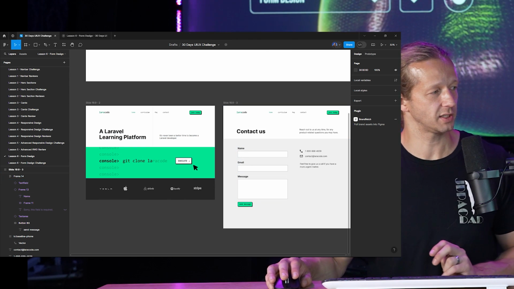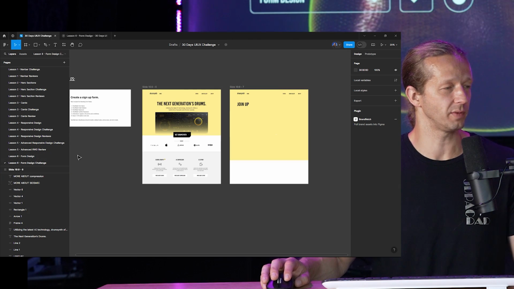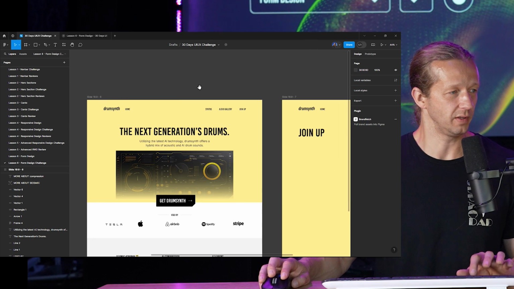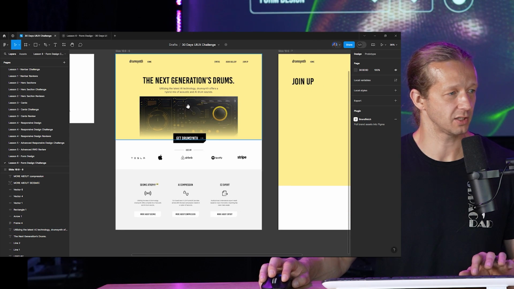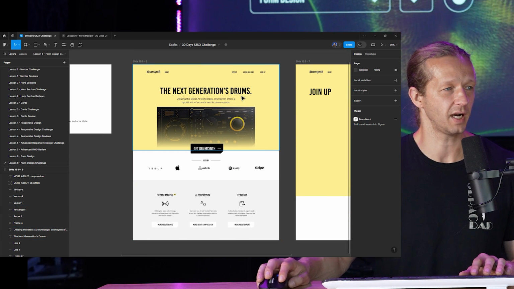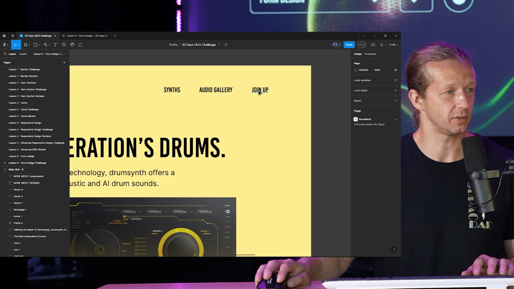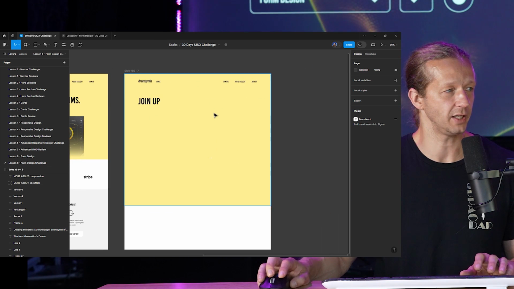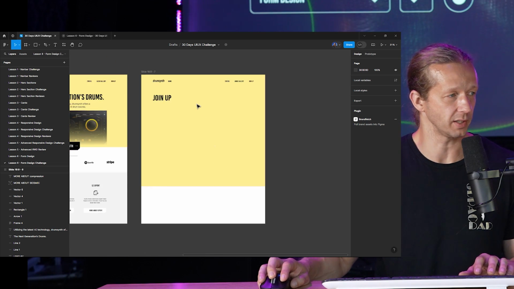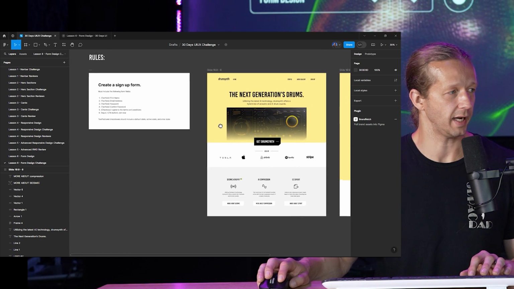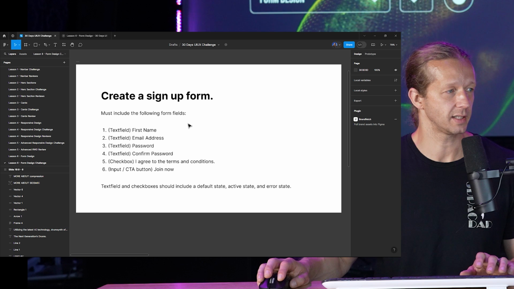So now we're going to switch things up and focus on our form design challenge. Some of you may recognize this one. We already worked on this a couple different times throughout this 30-day series. And now we're going to simulate what happens when somebody clicks on join up to a join up form, a sign up form basically.